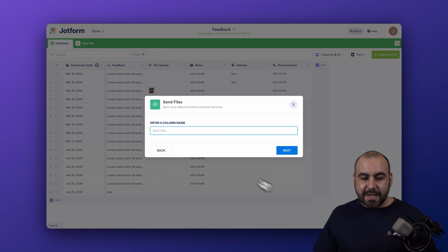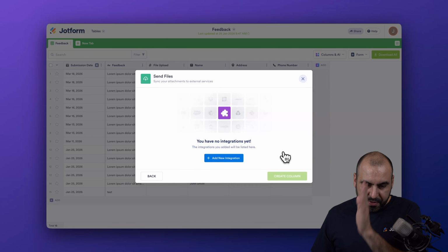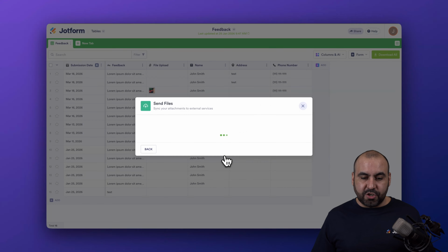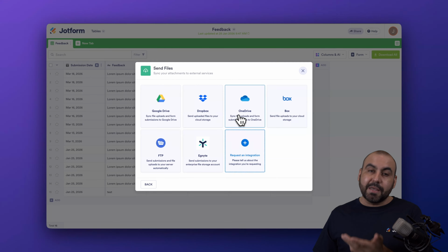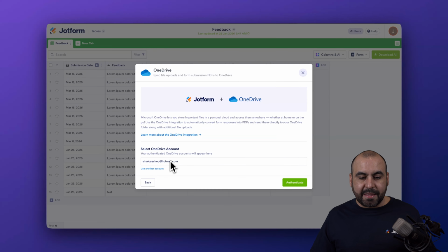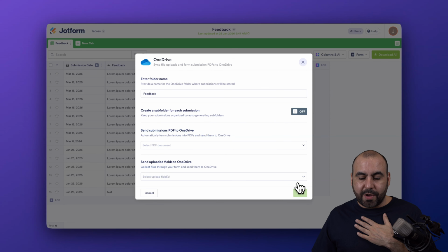Let's hit next. And in next, I'm going to set the column name. So I'm going to set it to send. That's going to be the name on the header of this column. Now I need to add the integration. So in this case, I'm going to select OneDrive, and I'm going to select the account that I've already connected to. So let's go ahead and authenticate.